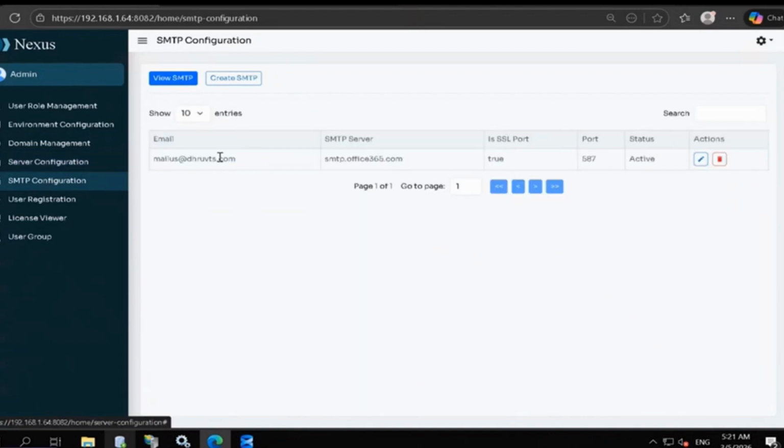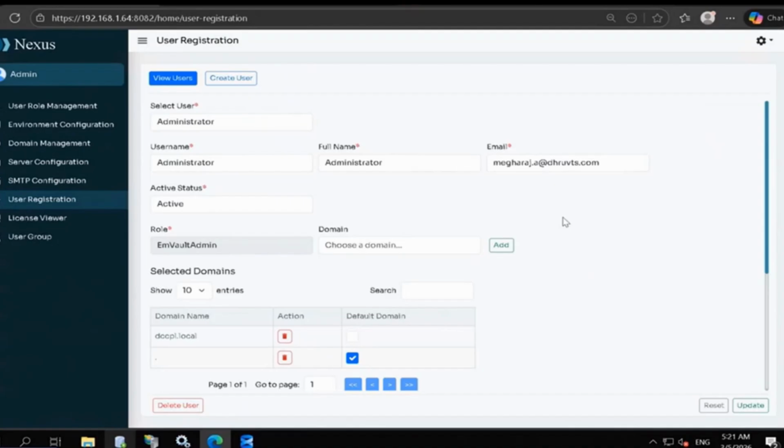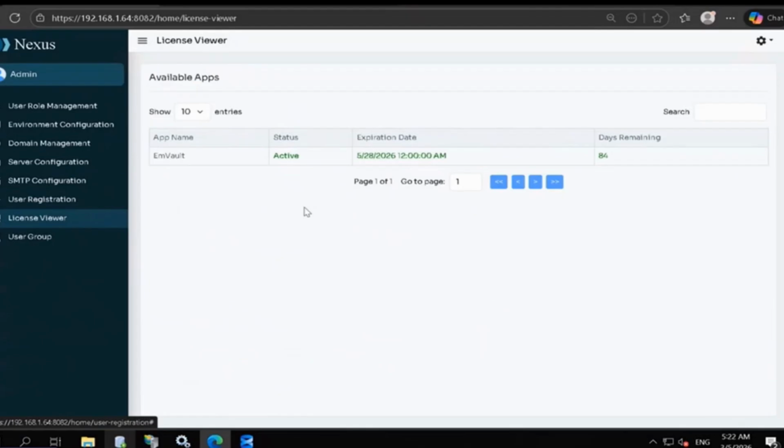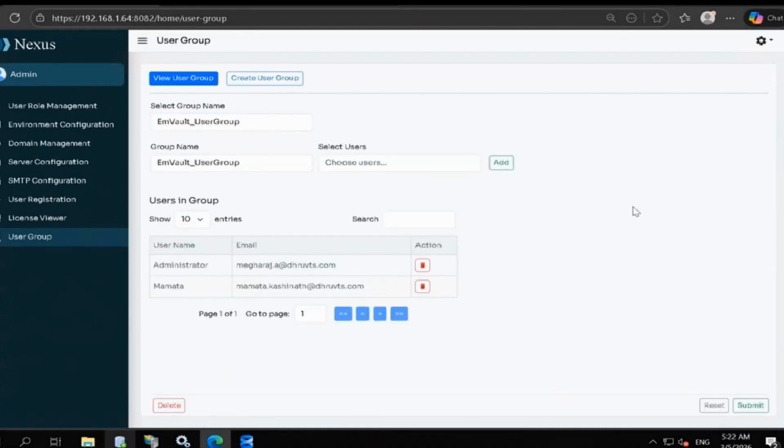In SMTP configuration, we will configure SMTP servers. In user registration, we will configure users with roles, domains, servers, and apps. In license viewer, we will see the license of the application. In user role, we can configure user roles. Log out.